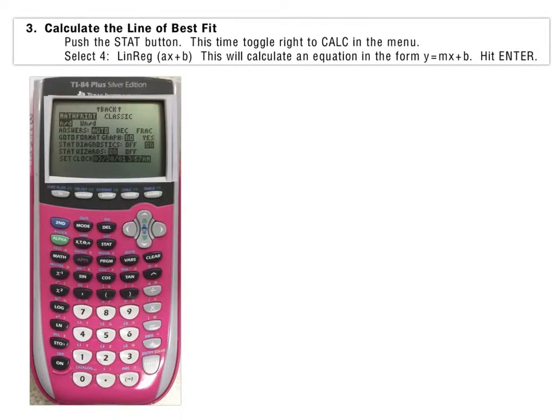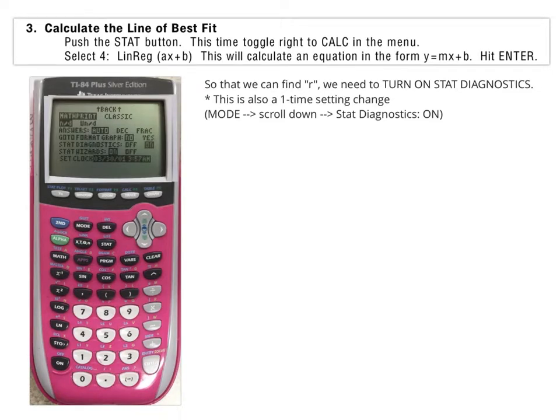All right, so we have also talked about how to make a line of fit. And one of the nice things is that your calculator will make the best line of fit that it can, so we don't have to worry about which buttons we're going to pick. It's going to make the best one we can. Now, there's a step that is not listed here that we need to add, and that is to turn on your stat diagnostics. All right, so this is also just a one-time setting change, just like turning the plot on. We want to be able to find R, so not just the equation, but we need that R coefficient so that we know how well our line is going to fit. So we're going to turn that on.